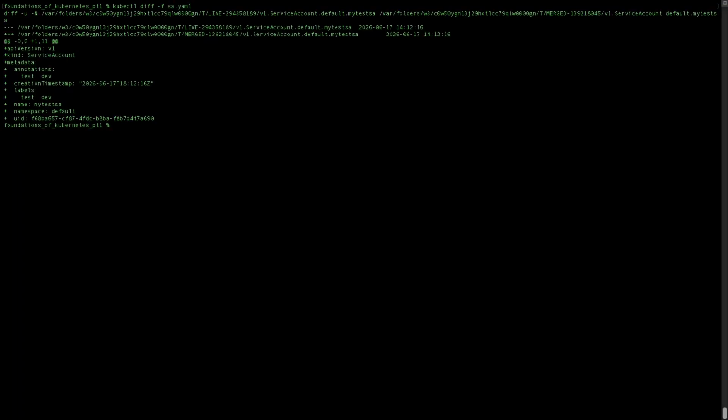And here we can see what the service account will look like before it's created. Very similar to a Terraform plan, if you're familiar with that. Let's apply it. And then we can use the get command to get our service account and see that it's been created.